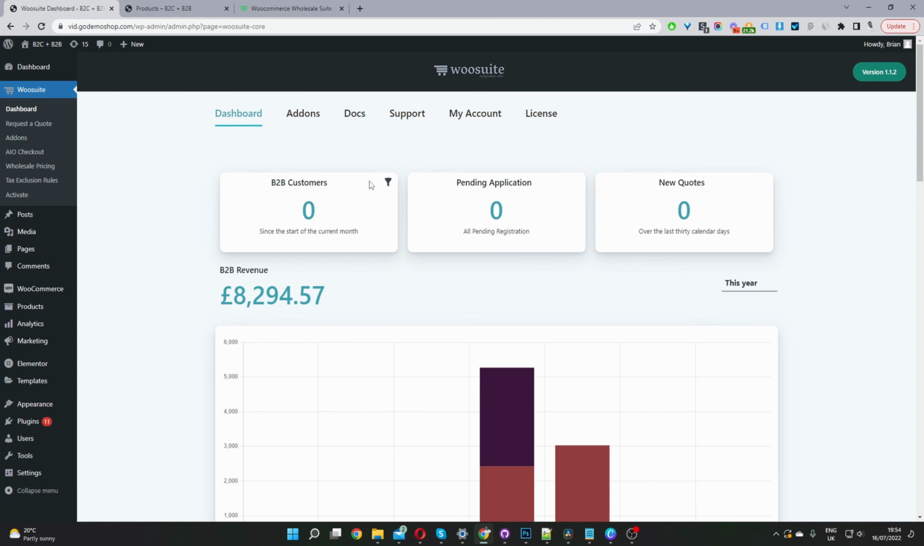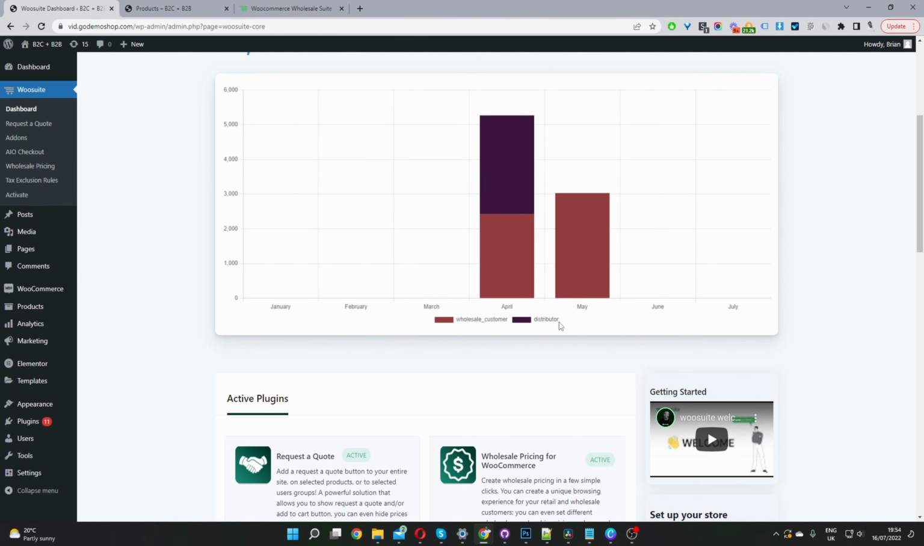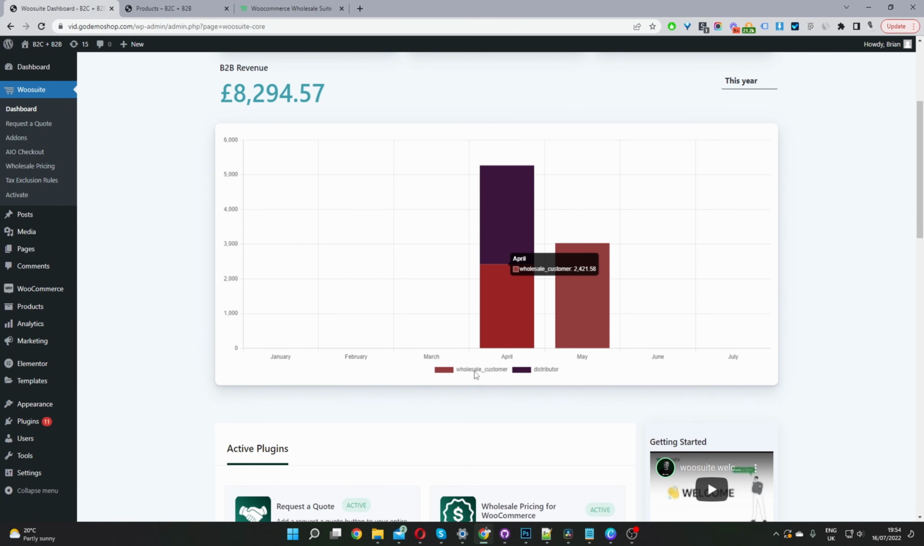So you can automatically set certain customers in certain regions to pending. So here we'd see how many new B2B users we've got this month, how many pending applications, how many pending quotes, and so on. And we can also see the revenue breakdown by user role. Okay, so this is just a few things you can do with this plugin. There's so much more, but I've created other videos regarding this. And that's how you create a WooCommerce Wholesale user role in just a few simple steps.